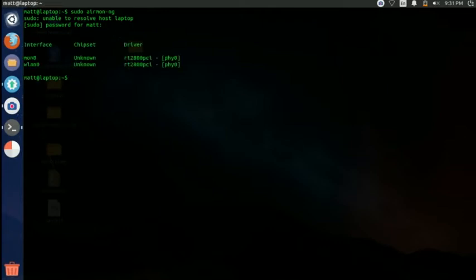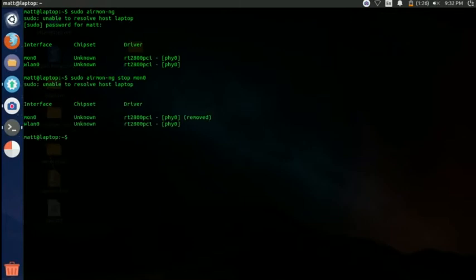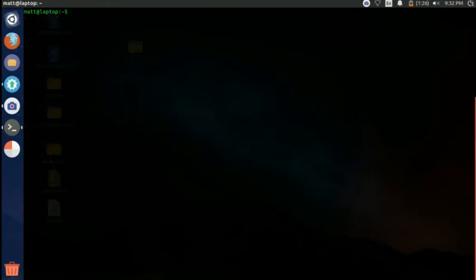Okay, I goofed up. Let me go ahead and rerun that command. Alright, so this is just showing us the interfaces that are running and the drivers we're using.